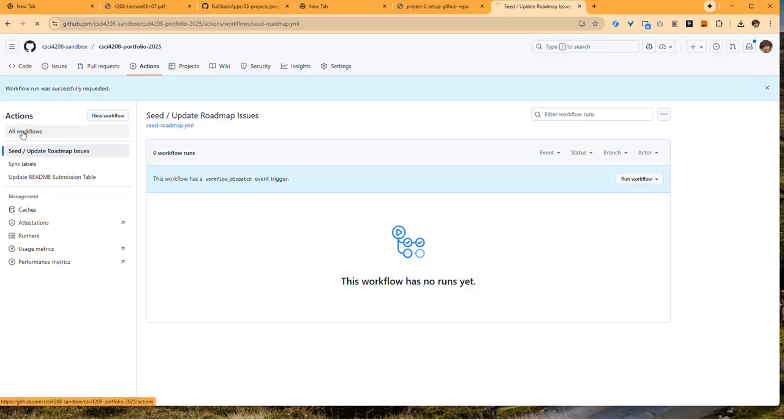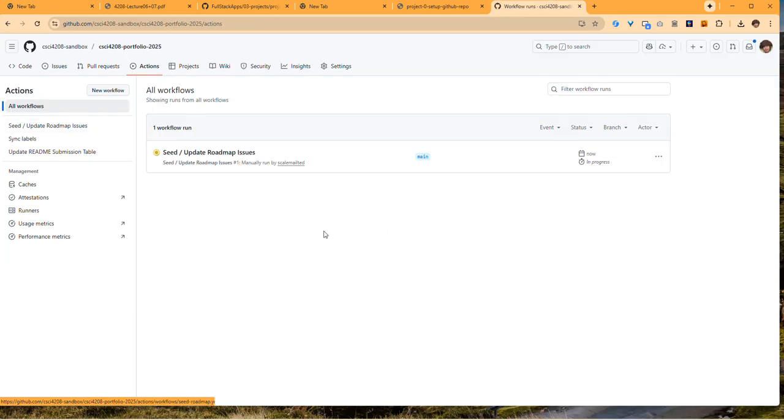So if I go to all workflows here in my actions pane, I can see it's currently processing. And then when it's complete, it's going to show either a check that is successful or an X to show that there was a failure. Yellow just means that it's indeterminate because it's currently processing. So let's wait until this is done.